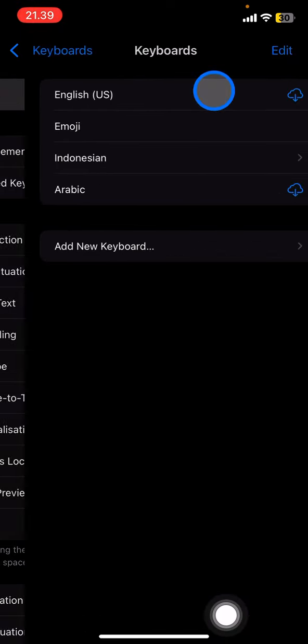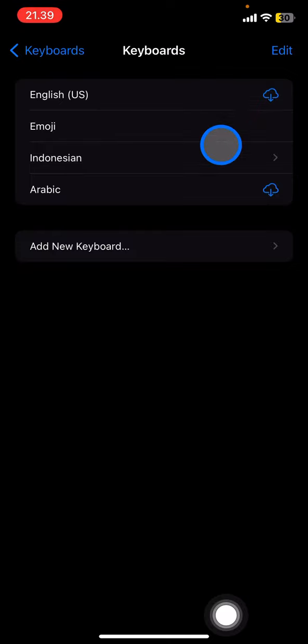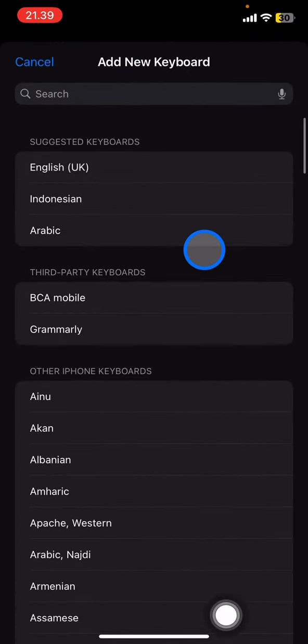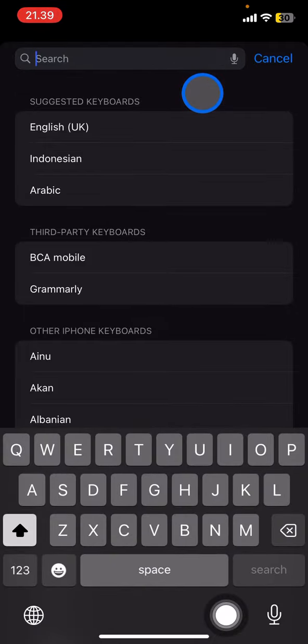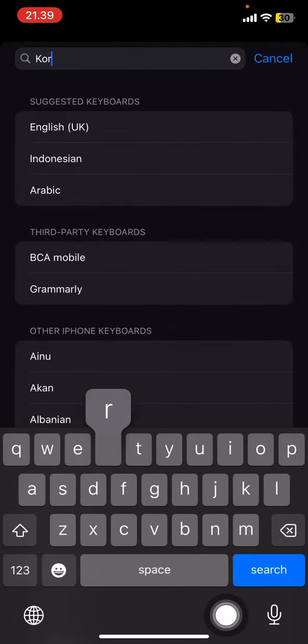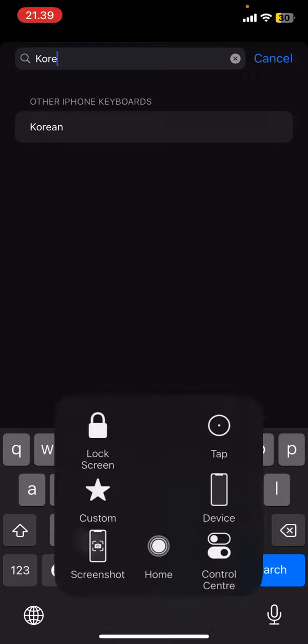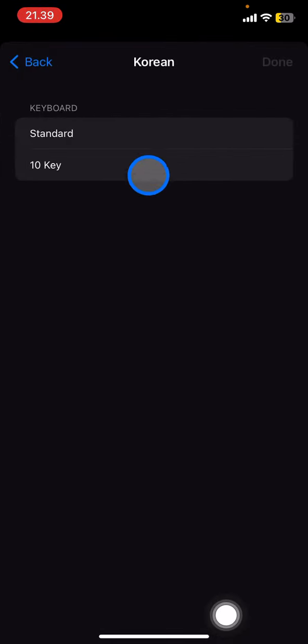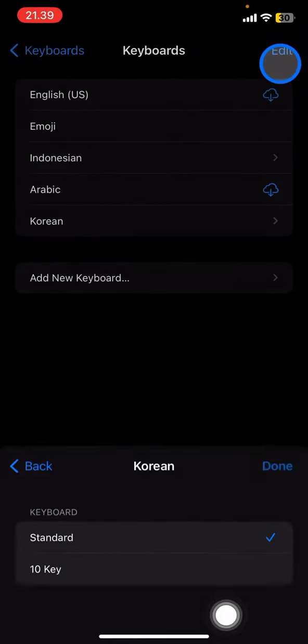Next, you just need to tap into the keyboard and then click add a new keyboard right here, and then type into the search bar here Korea, and then click it and pick either the standard keyboard or 10 key. Standard could be helping you that much. Now you just need to click done.